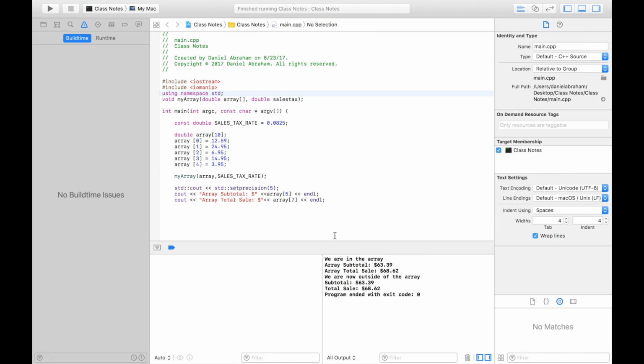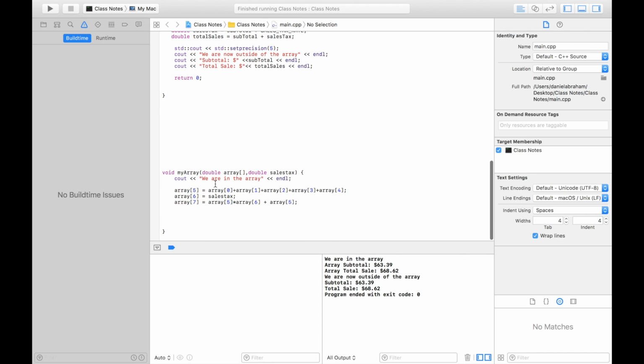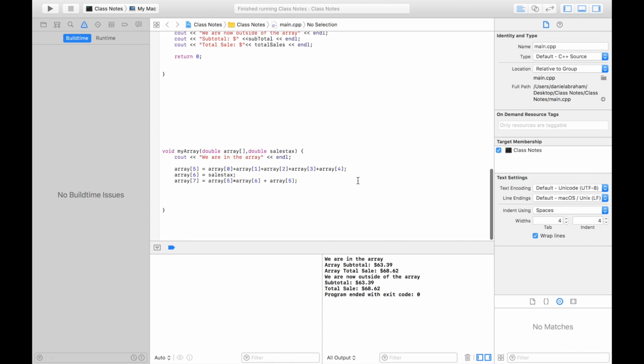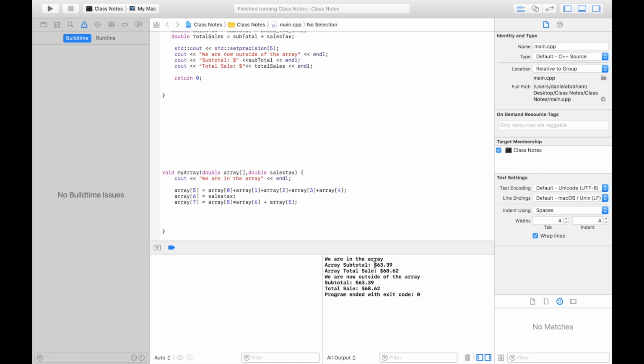So now that it's finished compiling, this first line right here is we are in the array, which is a separate function entirely, but it does show up first because we called it first right in this line. So the array subtotal is going to be 63.69. That's the pre-tax price. The post-tax price is going to be 68.62 of all the items.